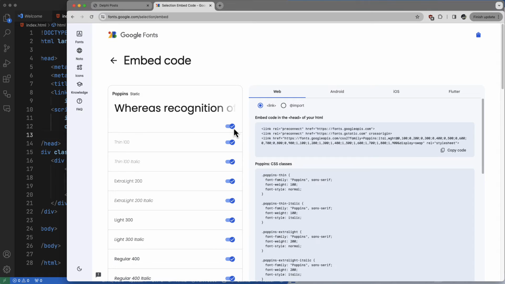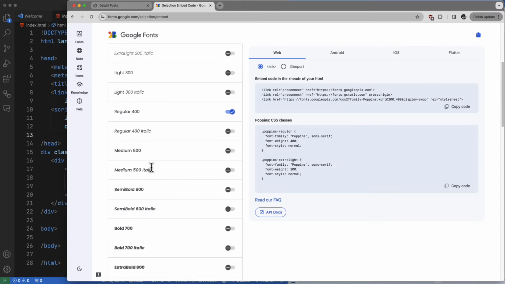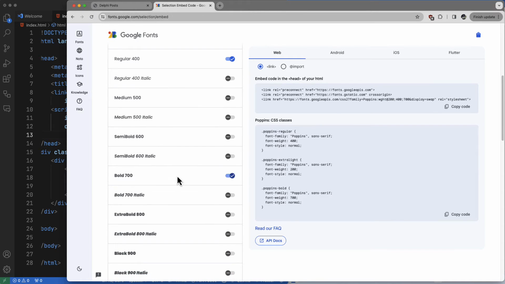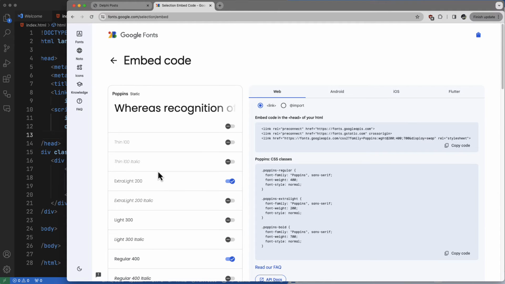So what I do is I uncheck it here, and then I select the extra light 200, the regular 400, and the bold 700. Those are the ones that I need. And that makes the download faster. Accessing your page is faster if you select what you need. If you just say, oh, I need all of them, and you're not using it, you're wasting resources and bandwidth.